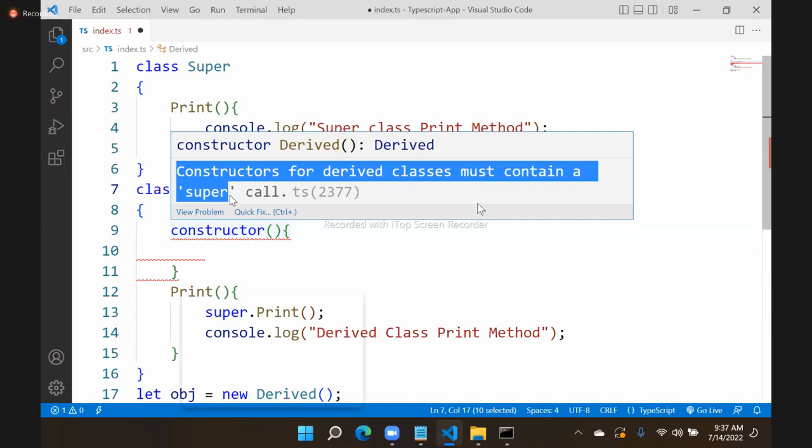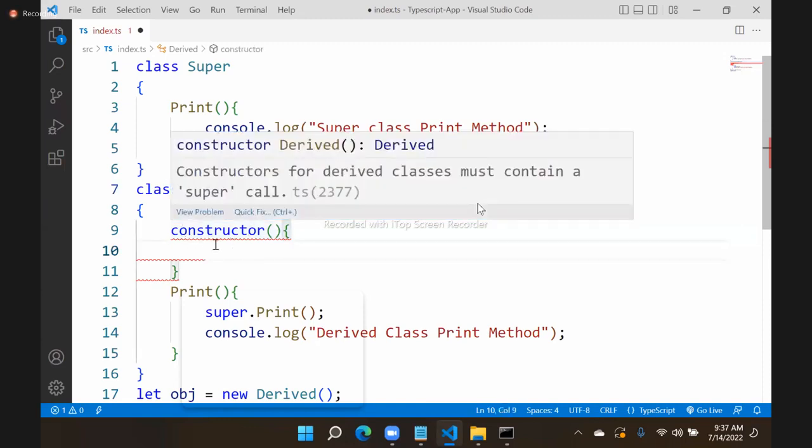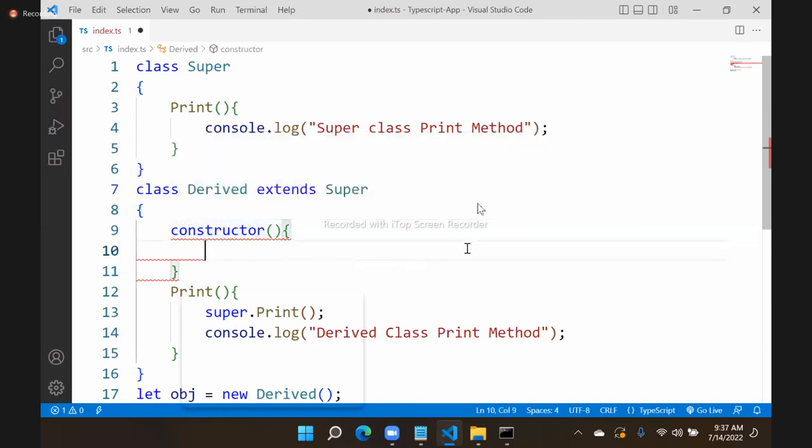It means that in the derived class constructor, you cannot execute it until the base class constructor is executed first. Now, how to call the base class constructor in the derived class? Just by using the keyword super. That is the way. It is not required in your Java and .NET because it is happening internally there. Internally it happens, compulsory. That is the basic rule actually.